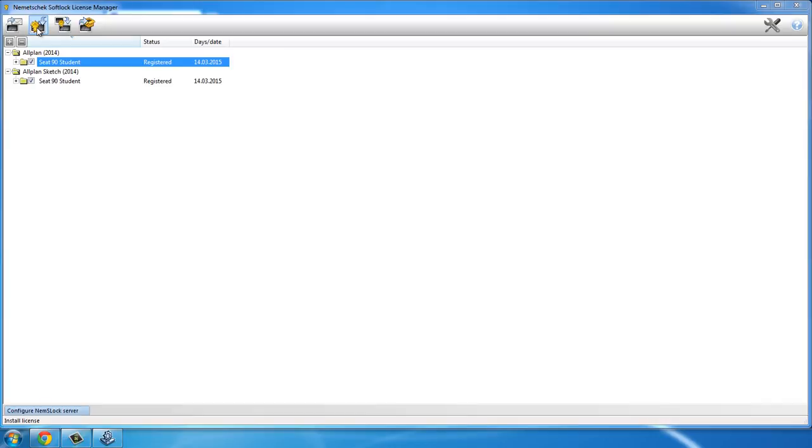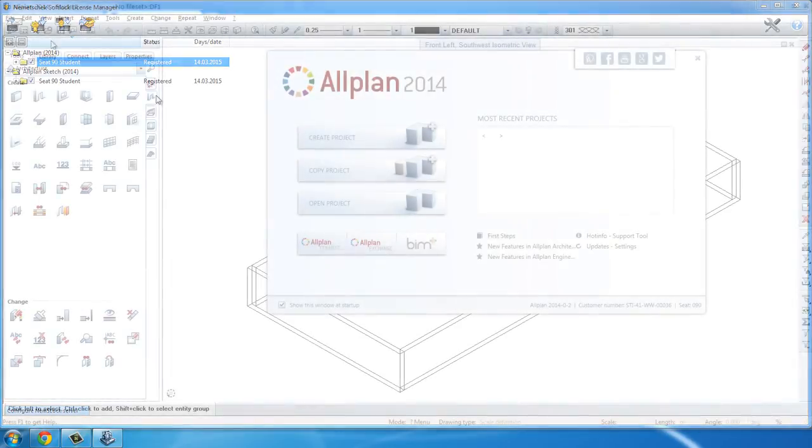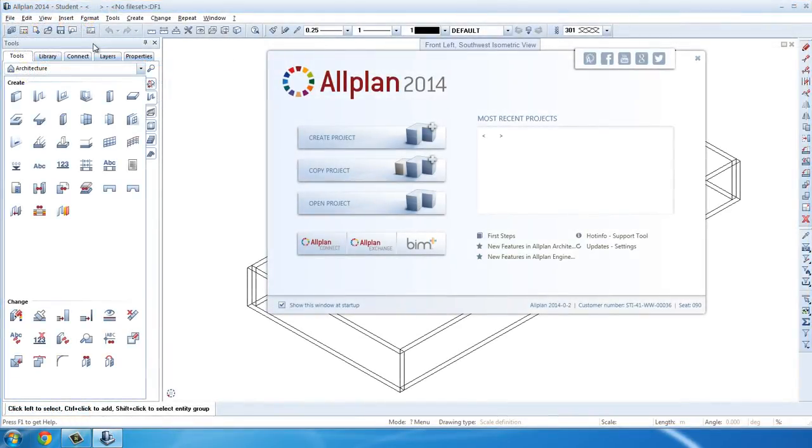In this case, request a license again. You can use the same CD key and client ID as before. You can only use a license file once. Perfect. The license status has changed now. You can now use Allplan for another year.